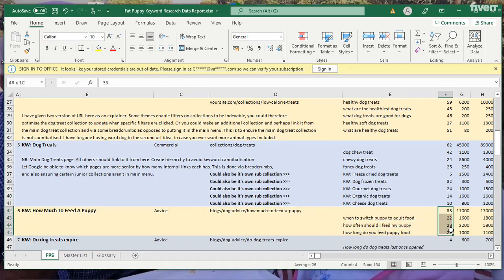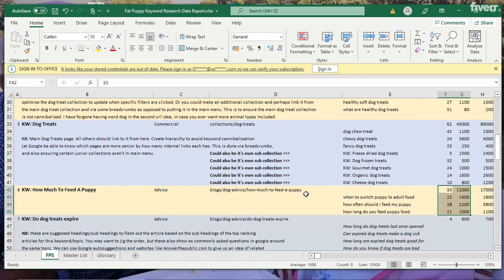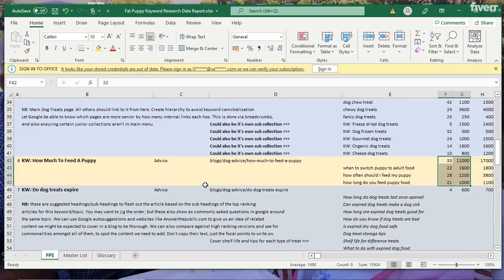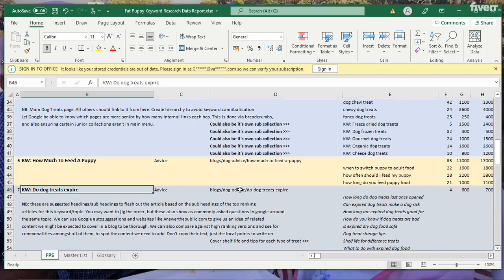Bring people to your website. Use blogs as an advertising tool. Put banners on there, top, middle, and bottom. Sending people to puppy food, or to adult food, or to training food, to training treats. Another one, do dog treats expire? Dog advice, do dog treats expire?